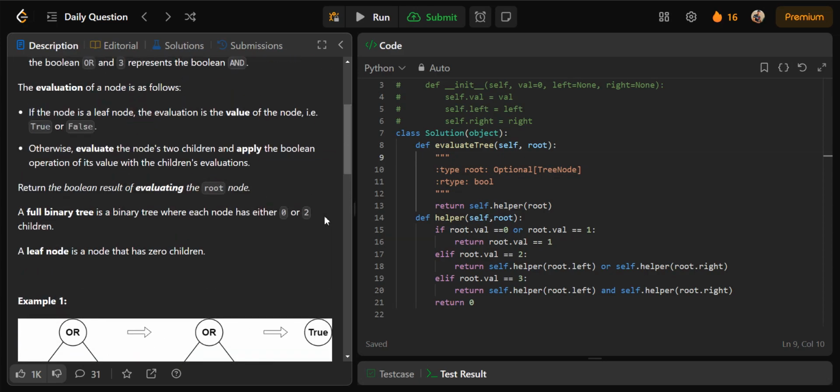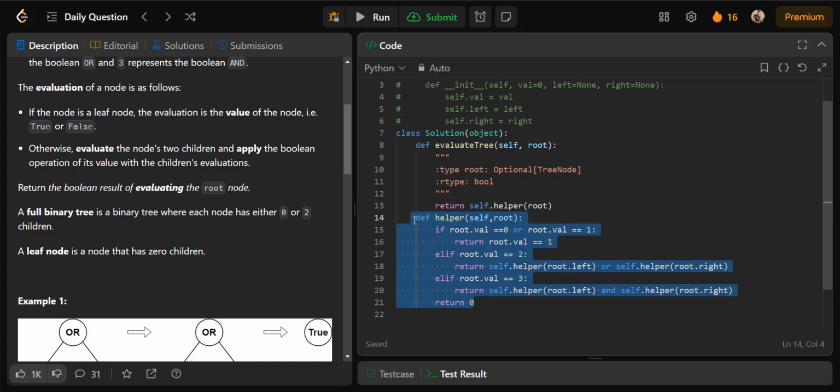So I am solving this question by using a helper function. Firstly, I was doing it directly in the evaluate tree main function, but it will not work. So I created another helper function. The main thing of understanding is this base condition value.